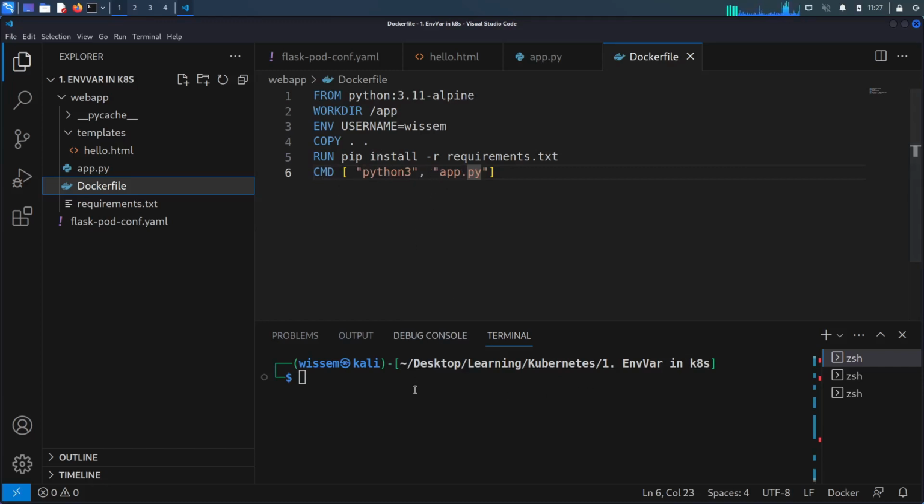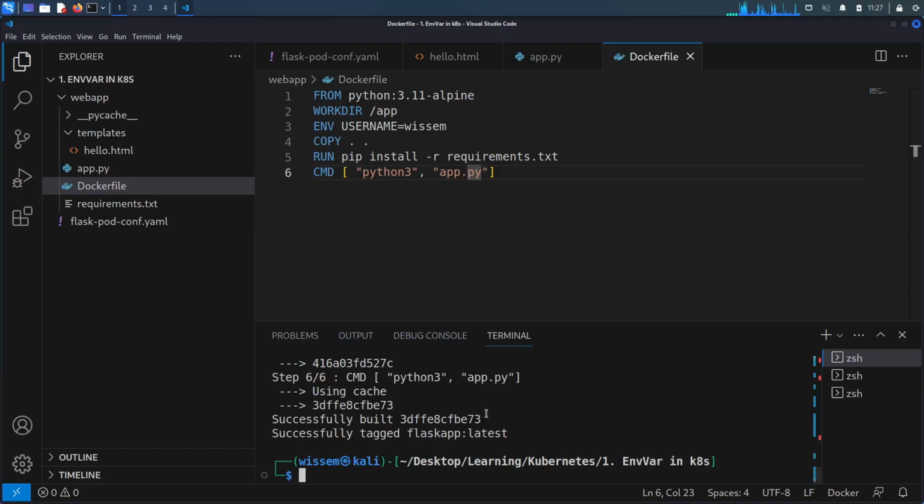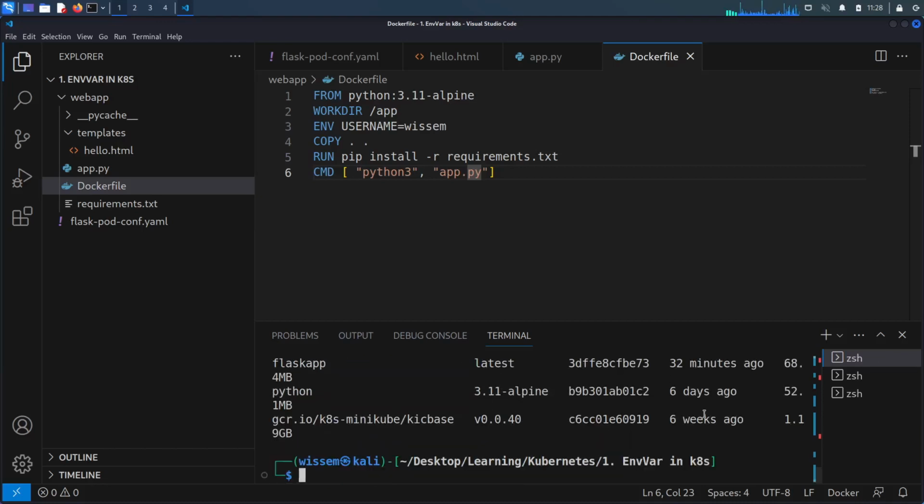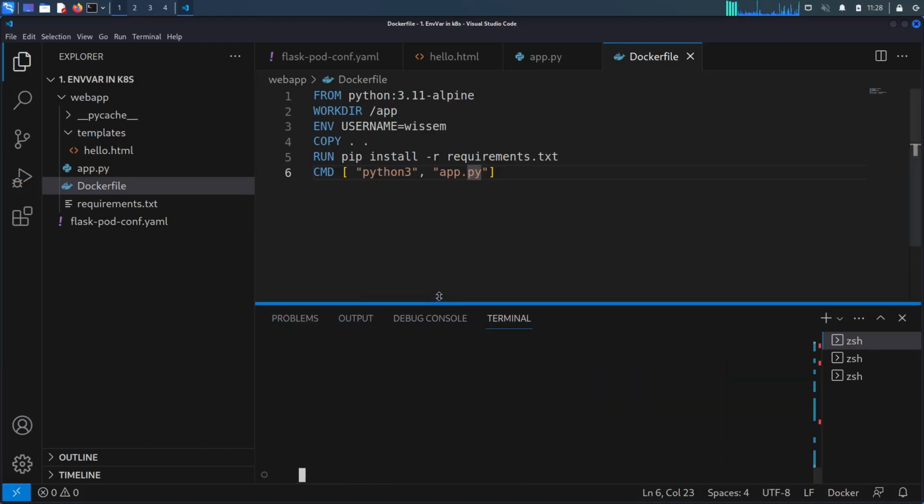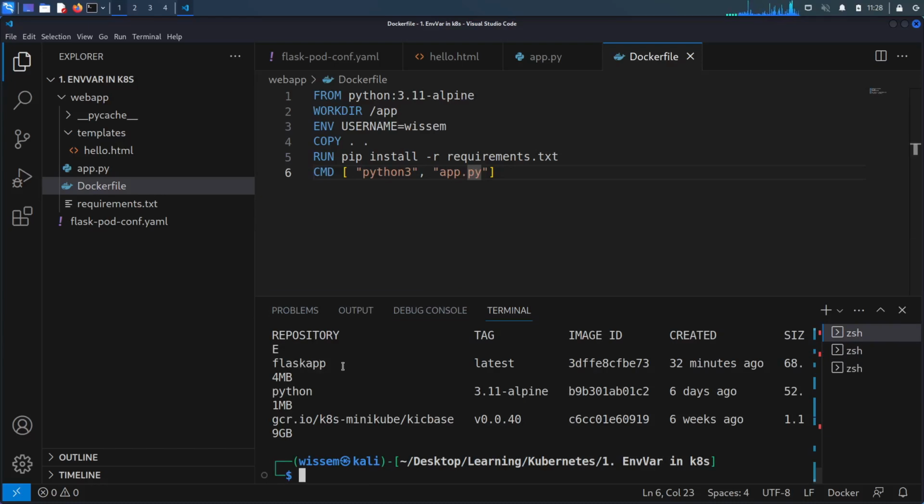Okay. To build this Docker image, we can simply use the docker build command. So docker build, and then we give it the path to the Dockerfile, and we give it a tag. So here I will call the image flask-app, and then press enter. Here the build is done very fast because I have already built a Docker image. Now let's see the images that we have with docker images. And here is our Flask application.